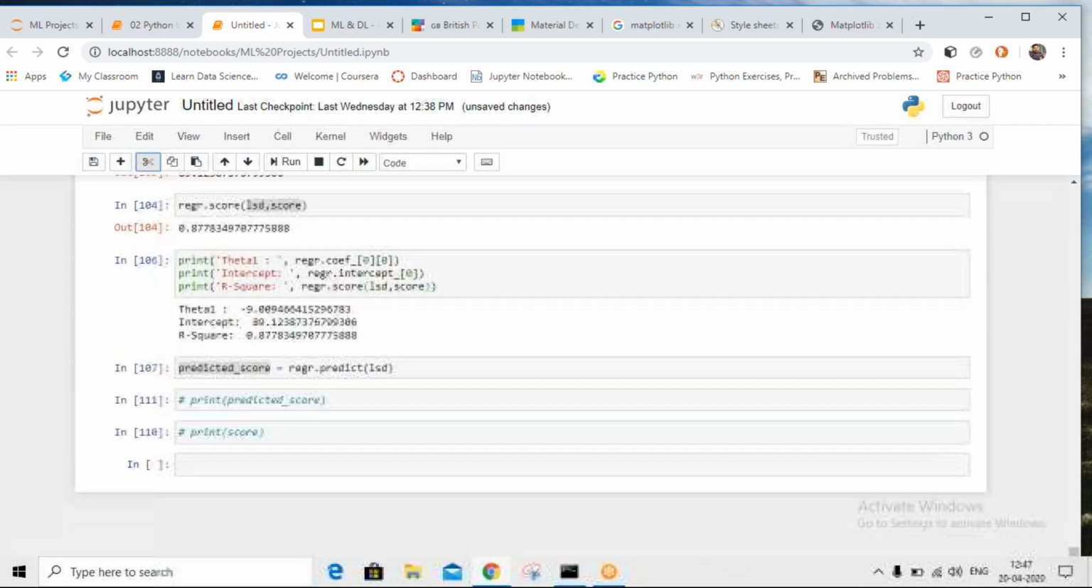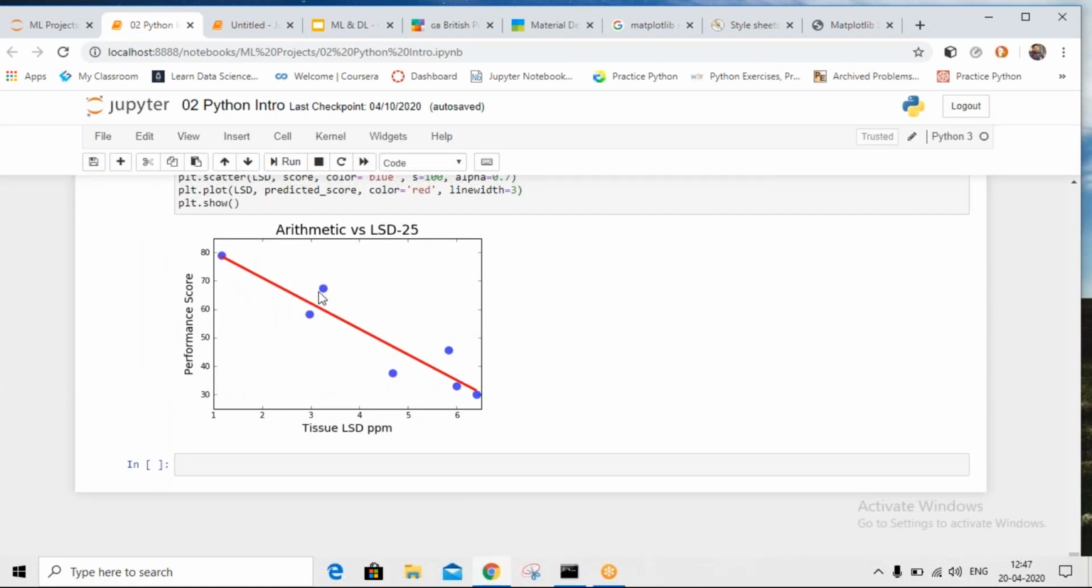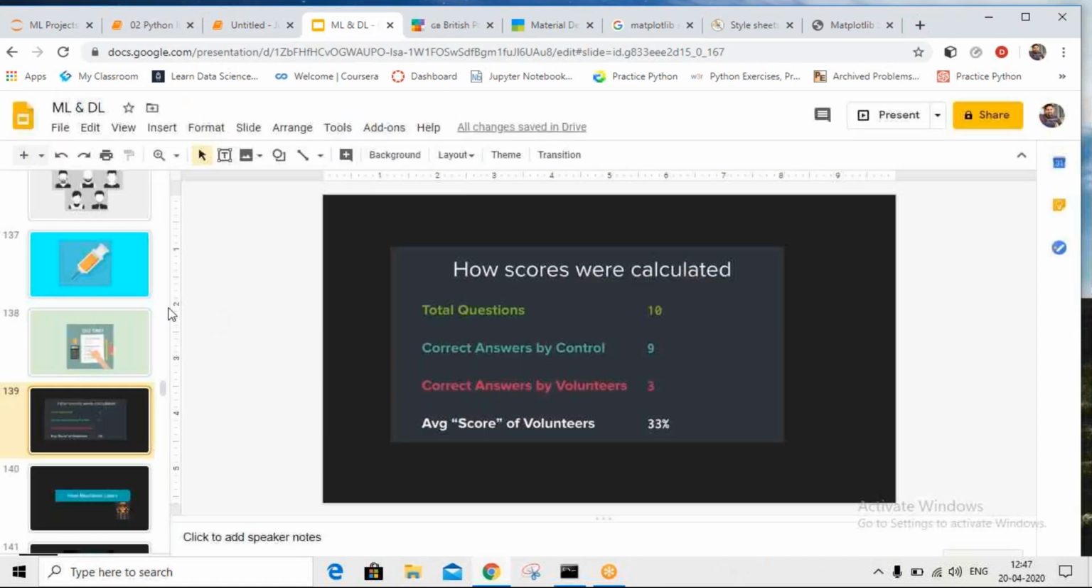Okay. Now I want to plot this graph. These are my data points. Okay. My data points and the predicted score. This is the line, which is the predicted score. With the tissue, I have tissue per ppm here and the score. This is the actual point. This is the actual point predicted. Do you remember this line when I showed you the slide?